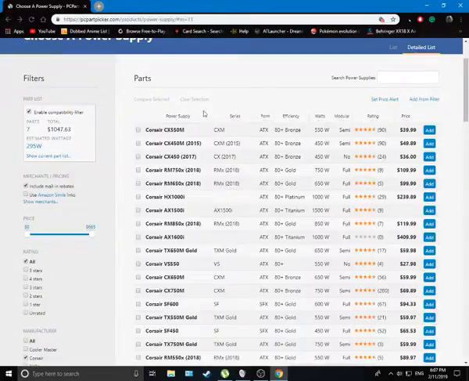I think this is the one I have actually. So we might actually be able to go with this one. This one's semi-modular, which will work for us. Yeah, it's really good.